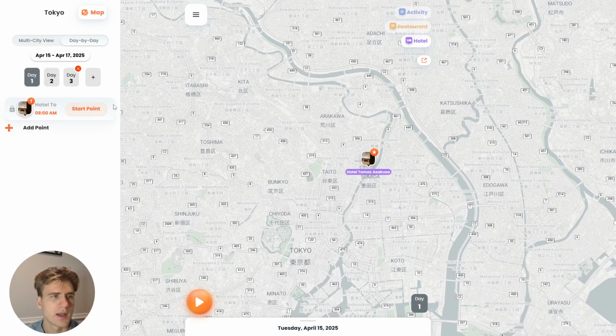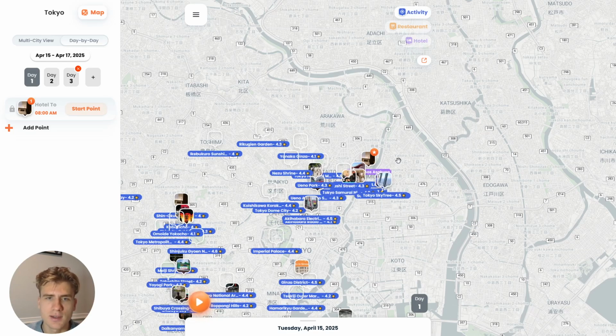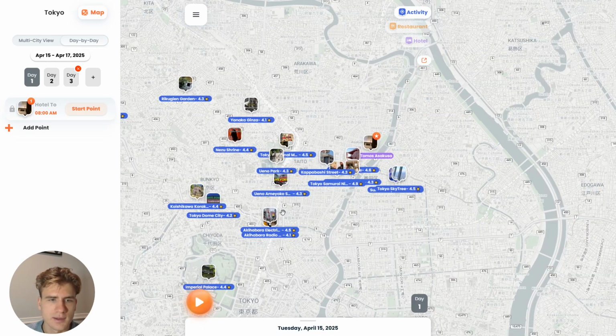Click OK, and here we go. That gives me time to have breakfast, wake up, get nice and ready, and get started for my day. Now, let's go find something to do for the day. So let's click at the top right on activity and see what's around there.